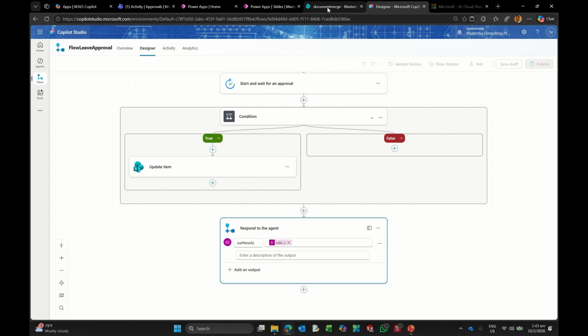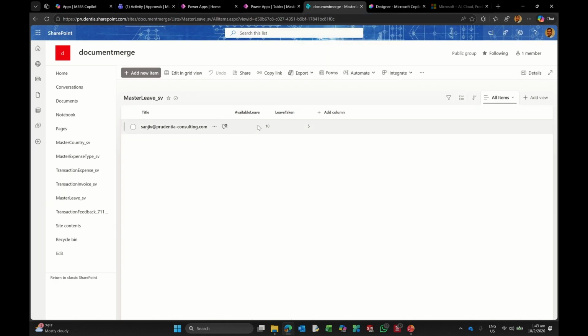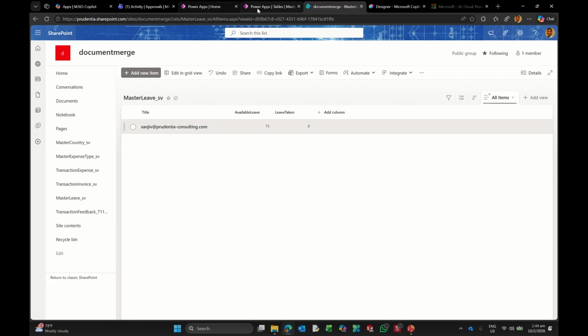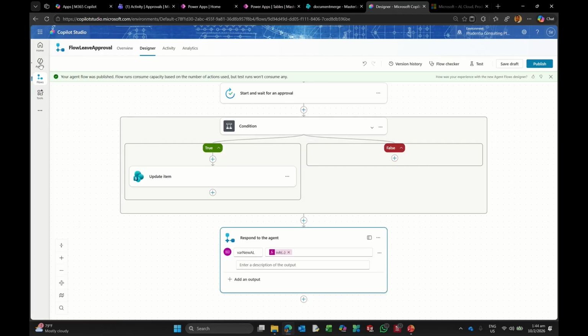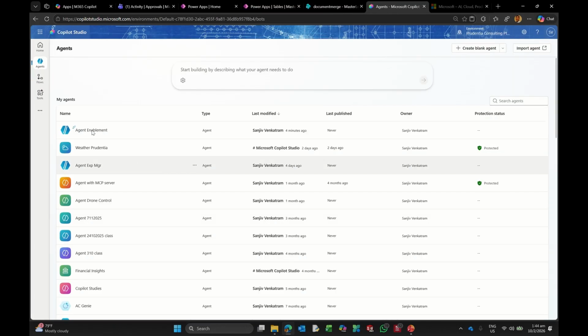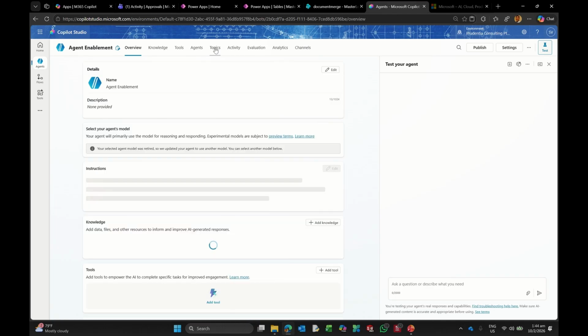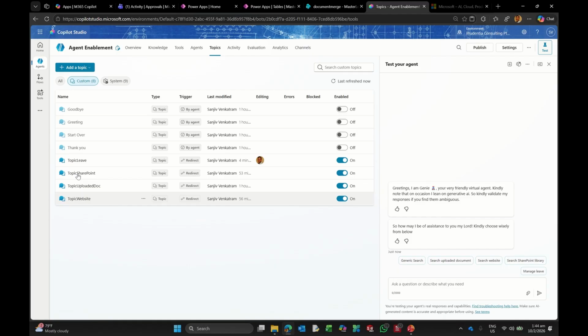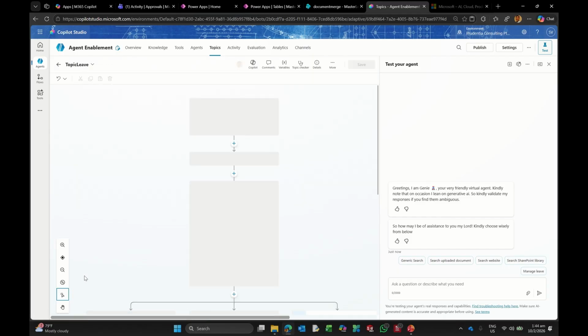So I'm going to go up here, I'm going to change this actually back, edit in grid view, change it back to 15, change this back to 0, leave taken as 0, okay? Exit. So let us test this again, right? So this seems okay, go back to the agent, and then go to topics, then go to the leave topic again.